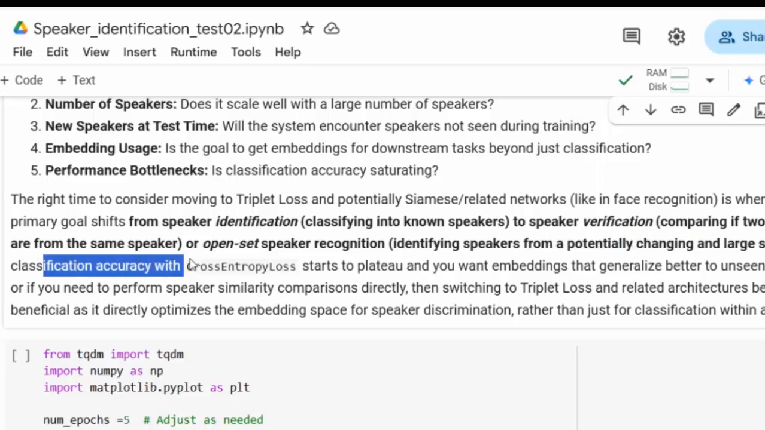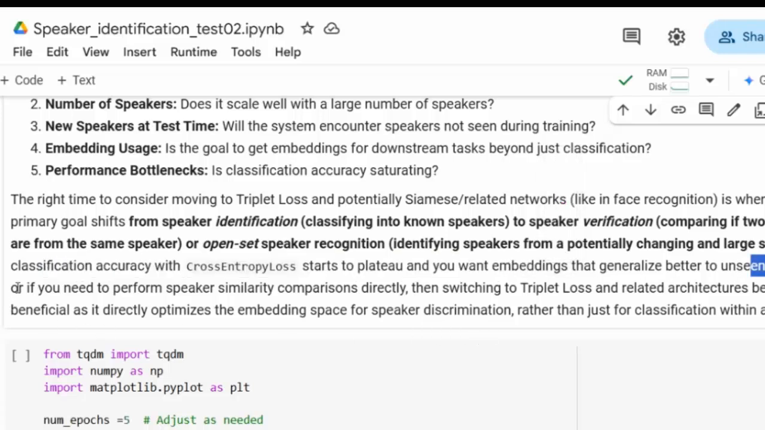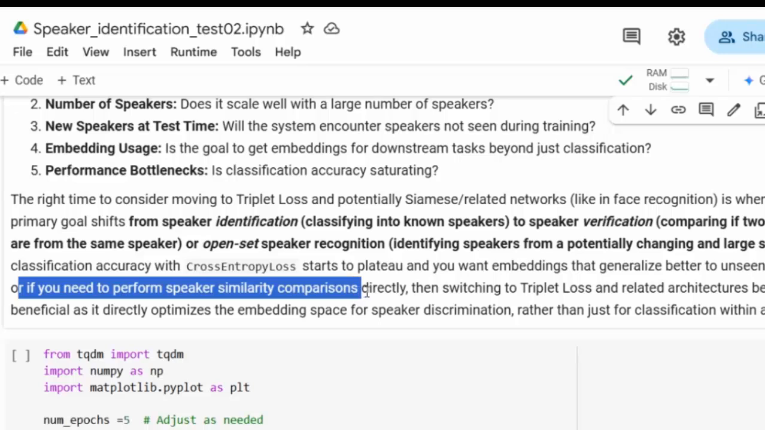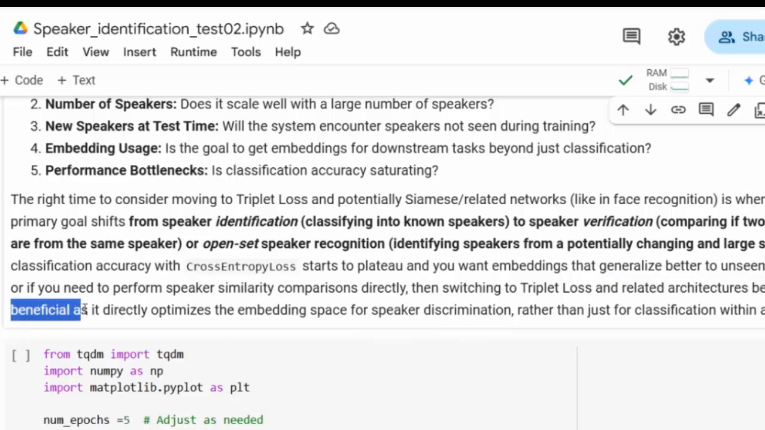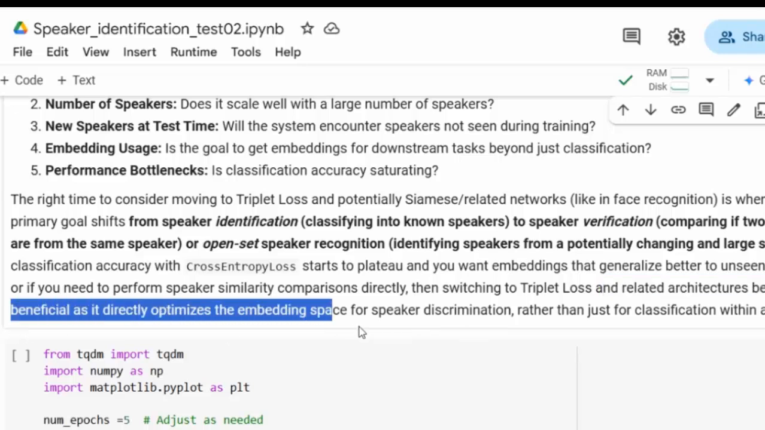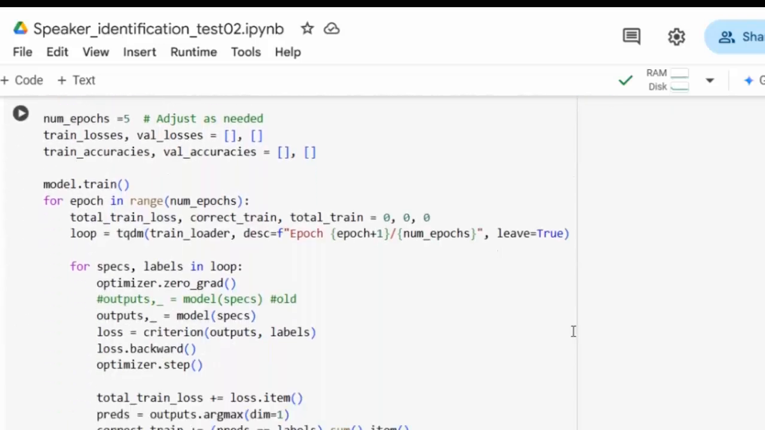If your classification accuracy with cross entropy loss starts to plateau and you want embeddings that generalize better to unseen speakers, or if you need to perform speaker similarity comparison directly, then switching to a triplet loss related architecture becomes beneficial, as it directly optimizes the embedding space for speaker discrimination rather than just classification within a fixed set. But for this, we just stick with that.